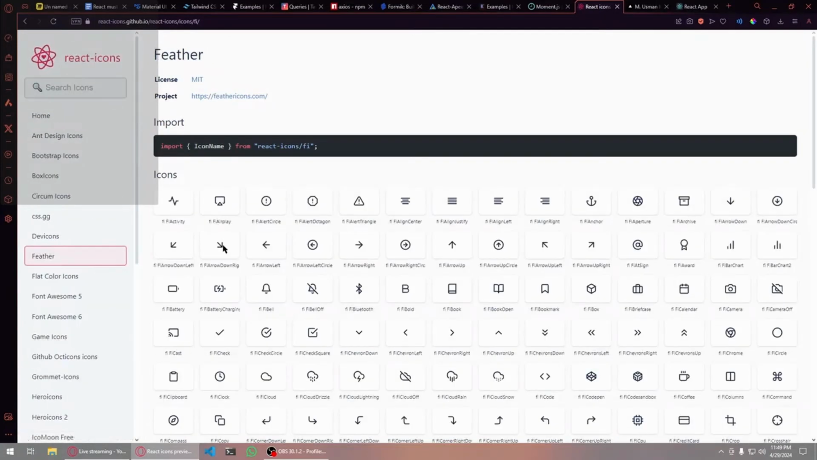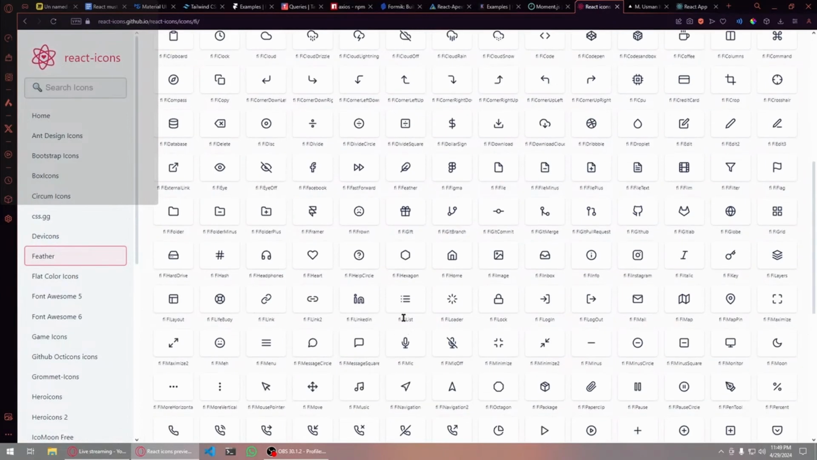Feather, what is Feather icons? This is my first time seeing this also. Okay, that's not bad looking.